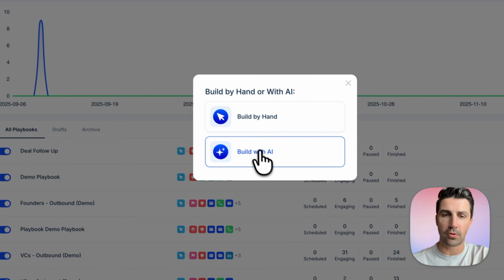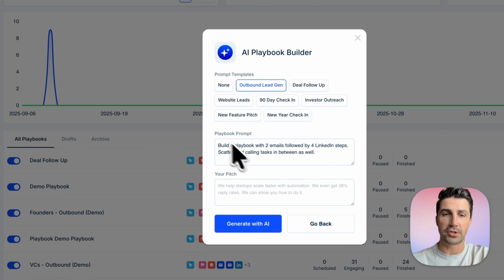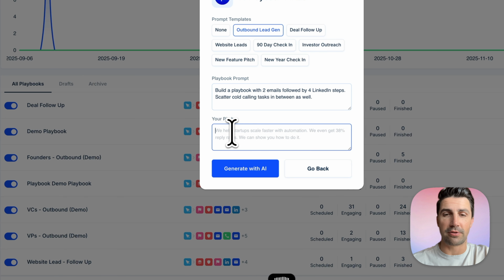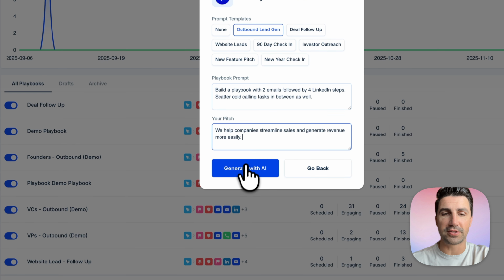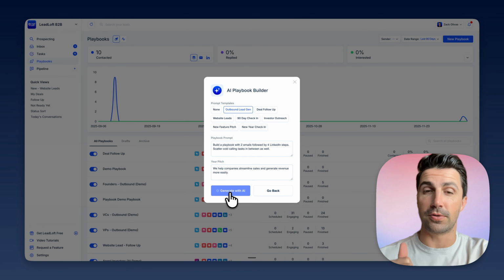And now we actually need to build the playbook. We can do that by hand or with AI because Leadloft's actually going to run outreach, right? So let's do an outbound lead gen playbook. We're just going to create this template. And I'll just say, we help companies streamline sales and generate revenue more easily. You could probably come up with a better pitch, but for all intents and purposes, this works well. So now it's going to generate an entire playbook for us: email steps, LinkedIn steps, etc. Let's just give it a moment here.